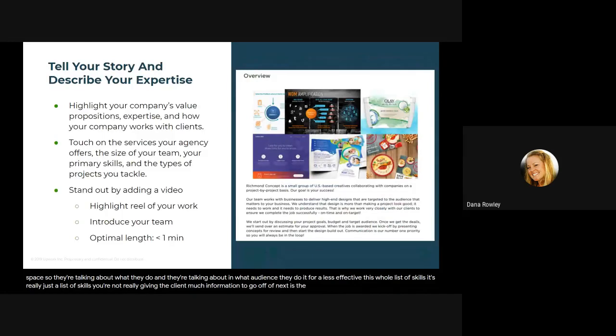Next is the overview section, and you want to use this section to tell your story and describe your expertise as an agency. So you're going to use this area to highlight your company's value propositions, expertise, and how your company works with clients. You can touch on the services your agency offers, the size of your team, your primary skills, and the types of projects you tackle. You can even include what it's like to work with you. Are you known for a particular type of customer service or a particular turnaround time? Any of that type of information is great for your overview section.